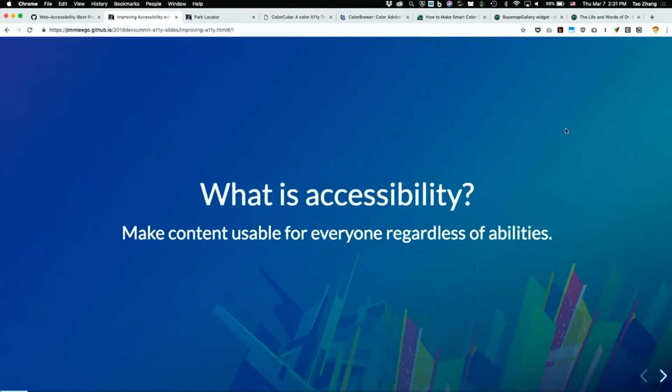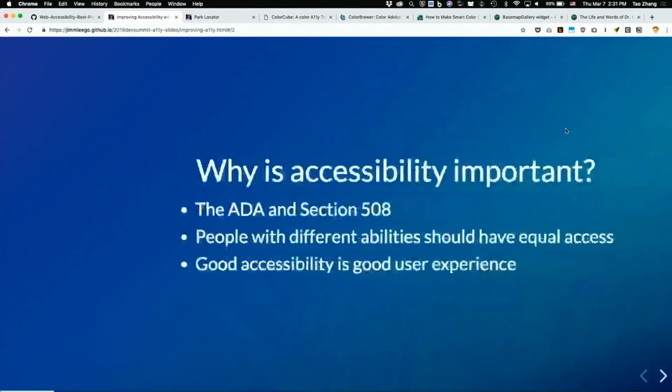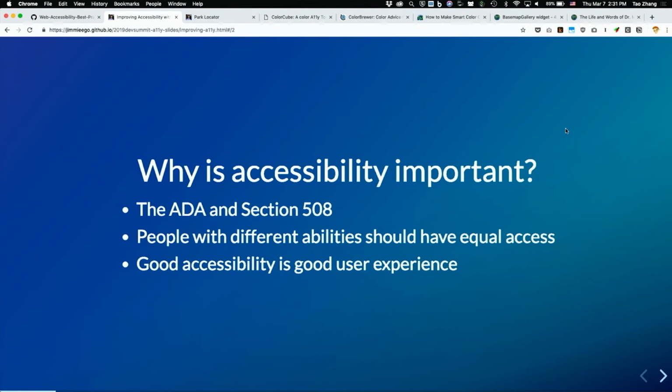So I just want to talk briefly about what accessibility is. Accessibility means that we need to make content usable for everyone, regardless of their abilities. And why is accessibility important? It's a law, right? The Americans with Disabilities Act and Section 508 require that public-facing websites be accessible. Websites that are used by government employees need to support people with disabilities. But that's kind of the baseline requirement.